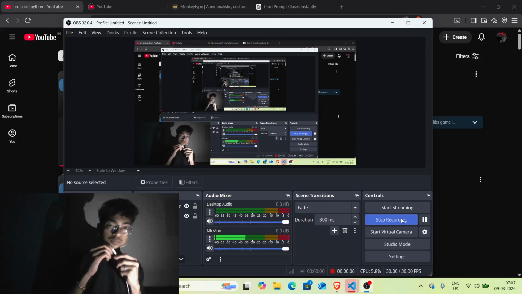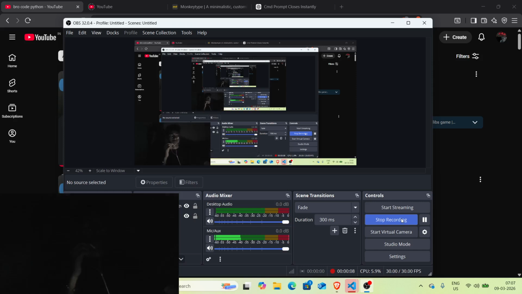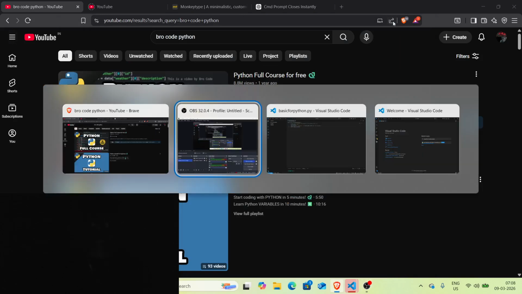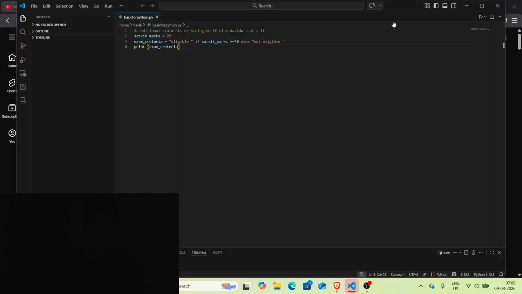So I'll be turning off this light and let's just jump into the tutorial and VS Code right now. I won't be talking much. Let's go for basic revision.